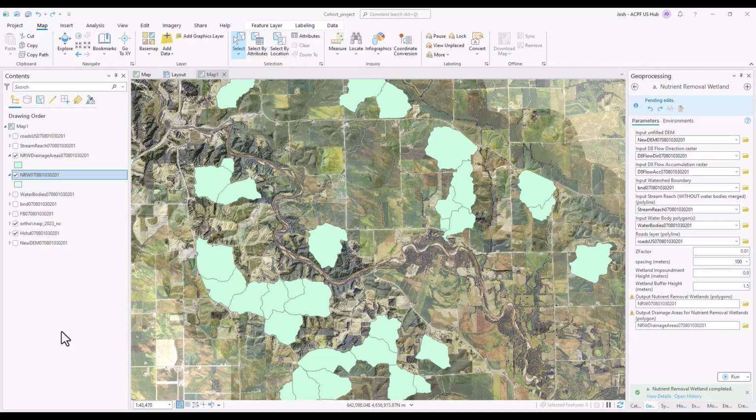The Nutrient Removal Wetland Tool has finished running, and we can see that the results, a Nutrient Removal Wetland feature class and a Drainage Area feature class, have been added to our map. Let's rearrange these to show the wetlands on top of the drainage areas. Click on the wetlands in the table of contents, hold, and drag above the drainage areas.